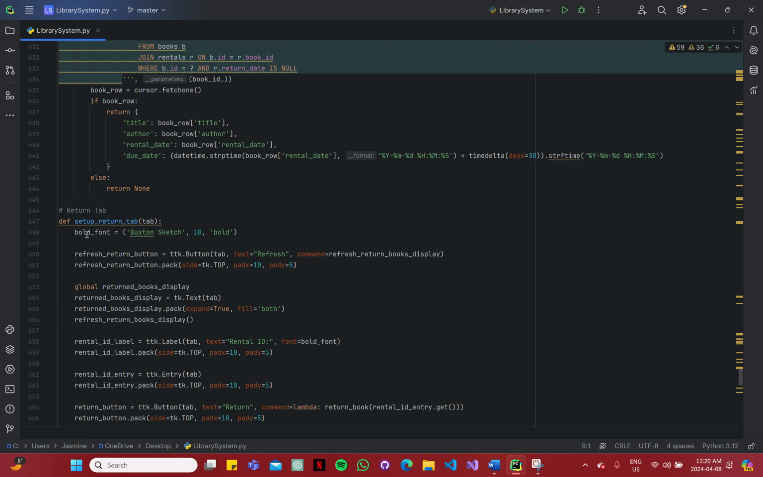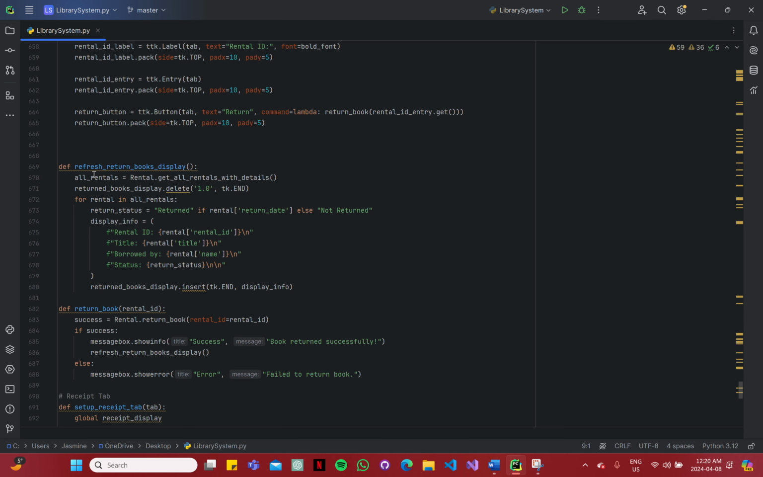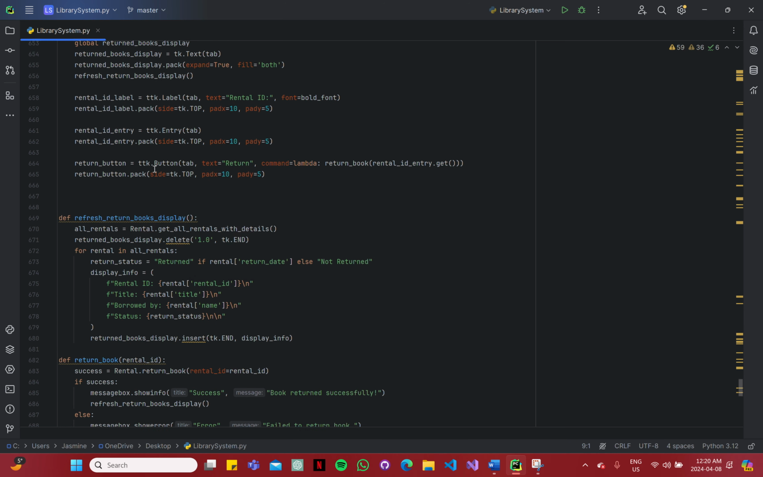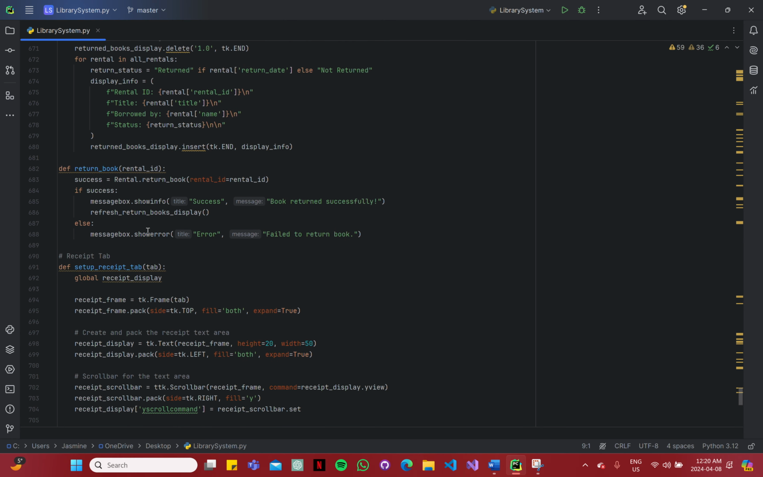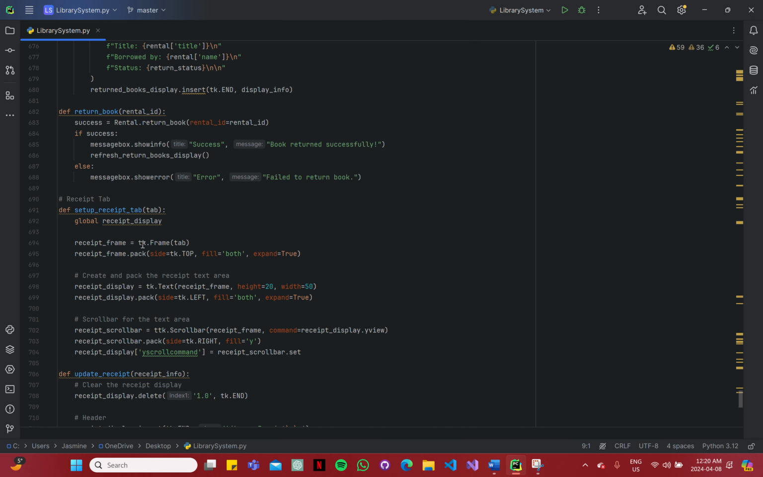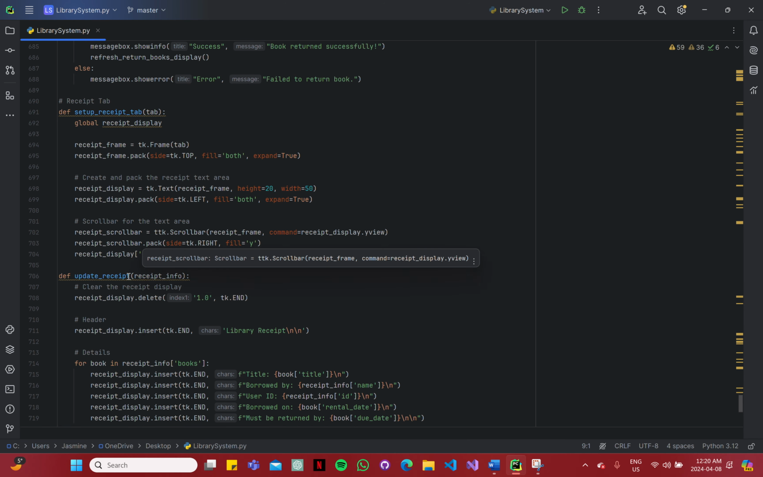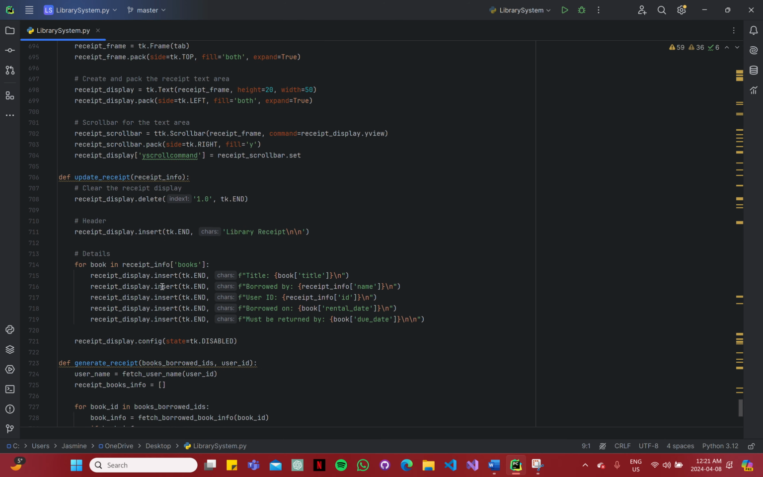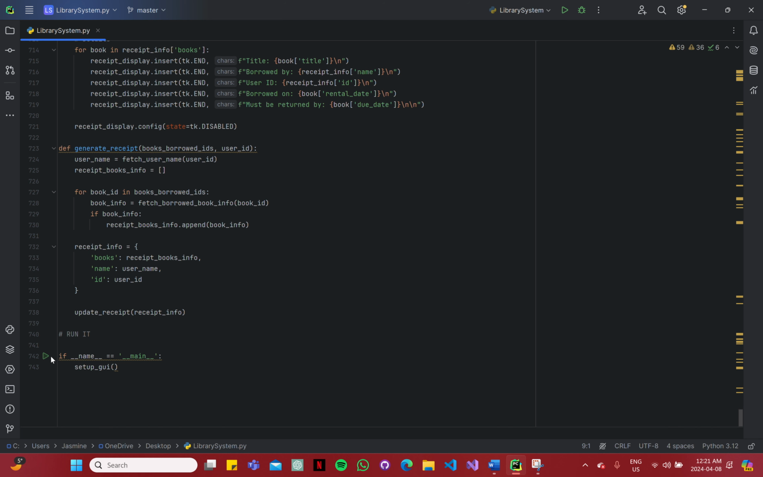And the next tab is for the return. The same logic goes around here too: refreshing, returning, and the tab setup. And the last tab is for the receipt. It's the same also here, the setup function, updating the receipt after each transaction and generating the receipt. So let's run and see how the program works.